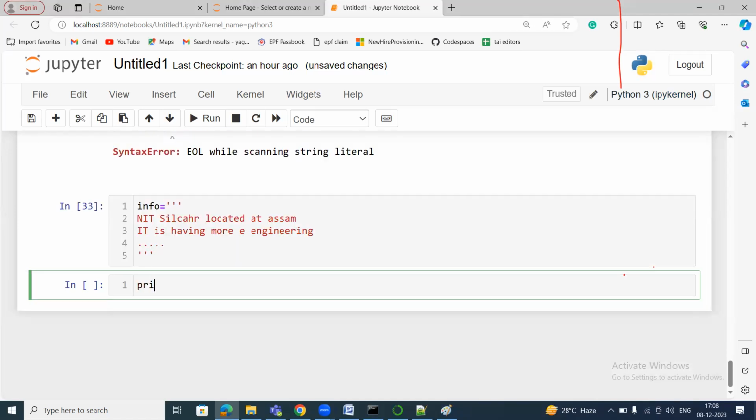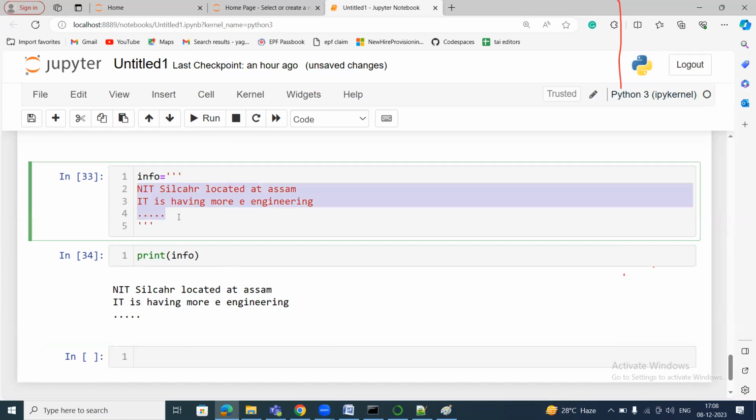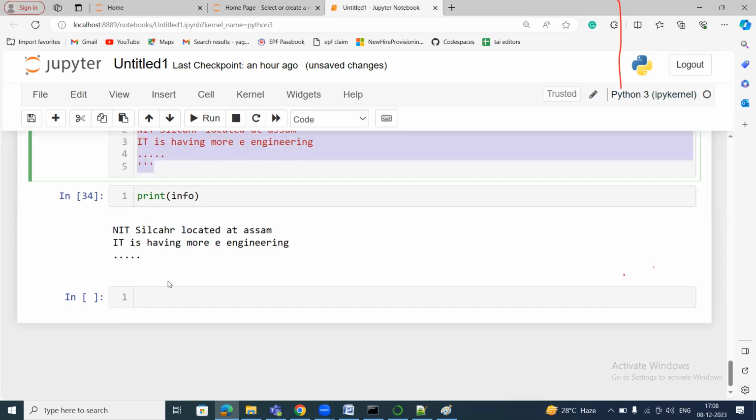So print info. Whatever you have given, it will display. So if I wanted to give multiple lines as a paragraph in a variable, then you need to use triple single quote or triple double quote. You can use triple double quote or triple single quote.